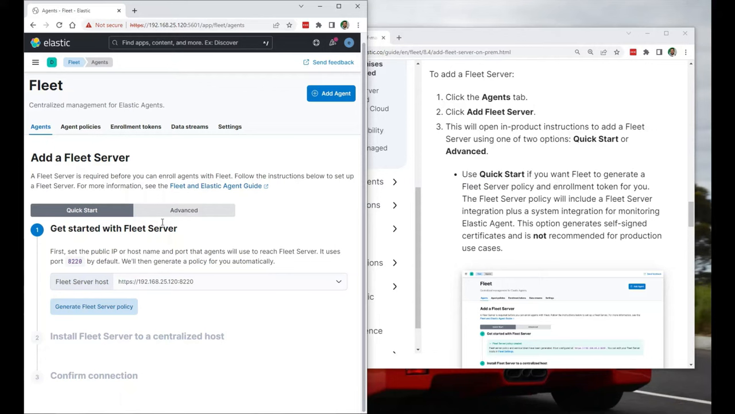Error, fleet server cert must be provided as an absolute path. Fleet server cert, which is right here. So the absolute path is, and the key as well. So I'm gonna run this again.